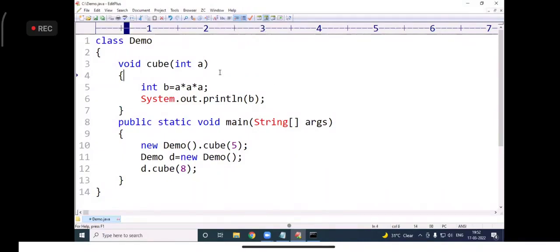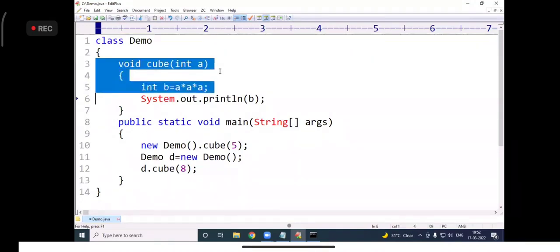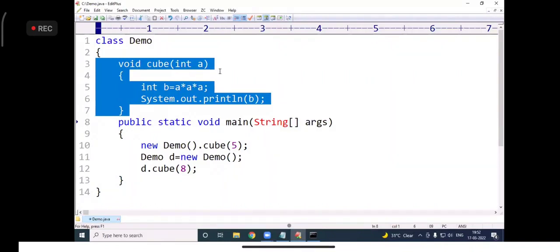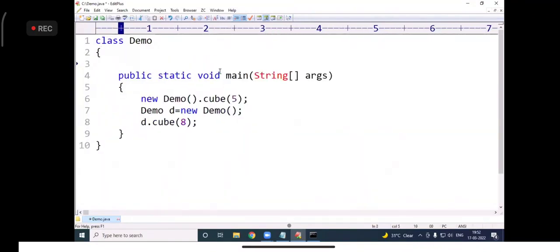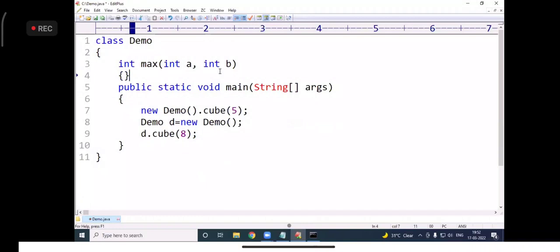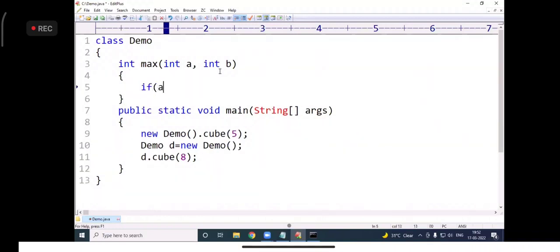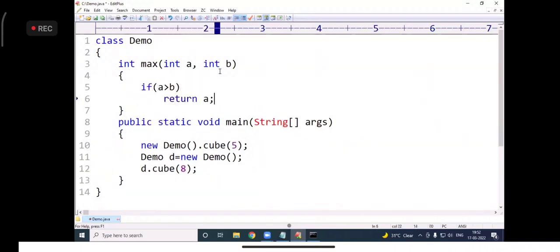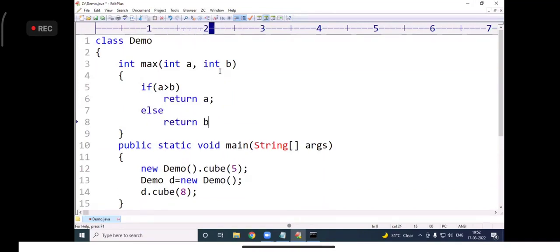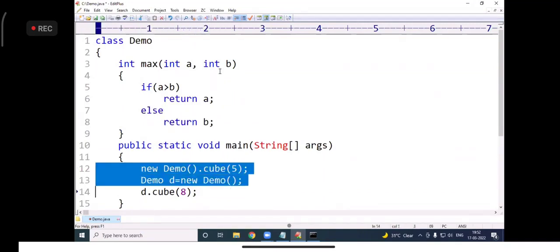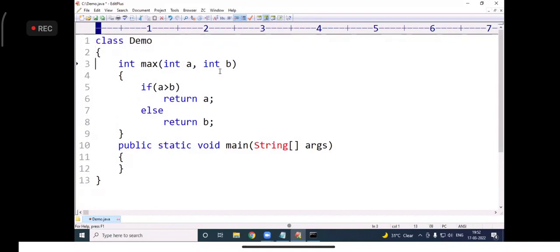Now is it over? Now one more. It is second category. Is it over? See, suppose int max which will take 2 integers. If A greater than B, return A, else return B. This one I want to make it as second category. What are the changes required?